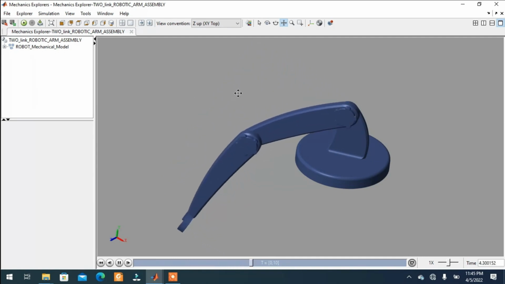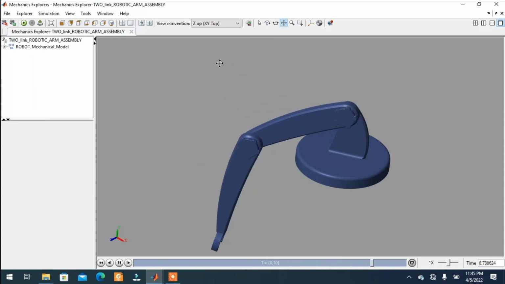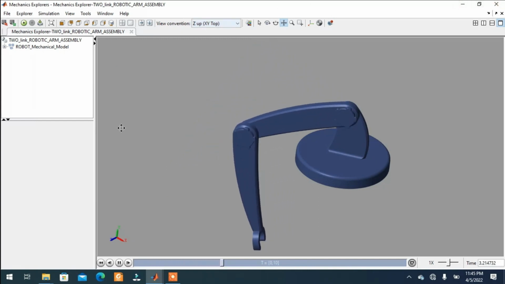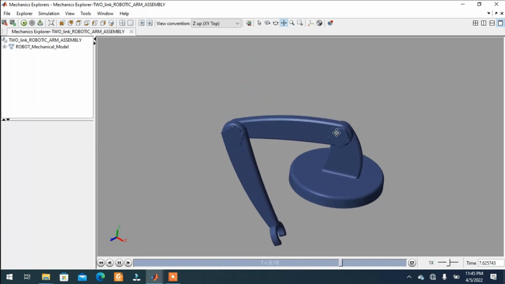As you see from the graph, there is a jerk. That jerk is also displayed here. If you watch it closely, there is a rapid movement.